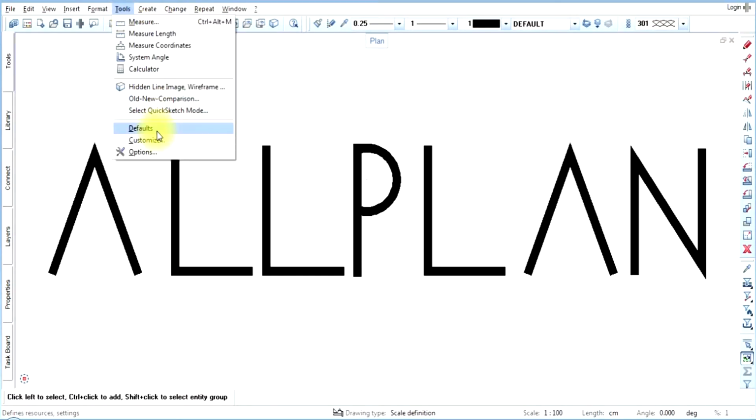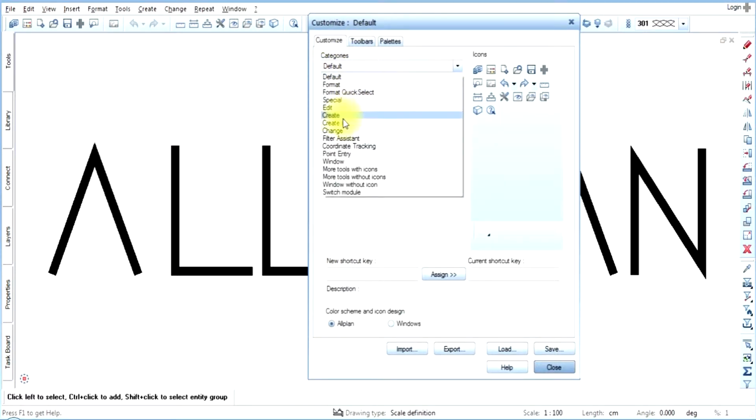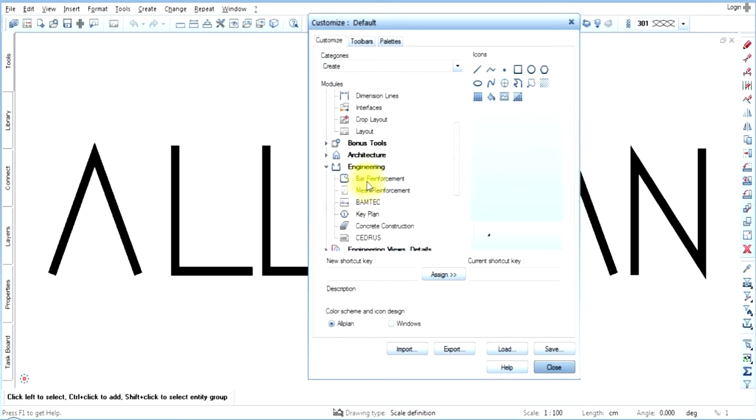To define a shortcut key for a tool, select a category in the Categories area. Let's select, for instance, FF Components for Engineering. In the button area, click the icon for which a shortcut key is to be defined. Enter a shortcut key, let it be F, and click Assign. The shortcut key is entered.